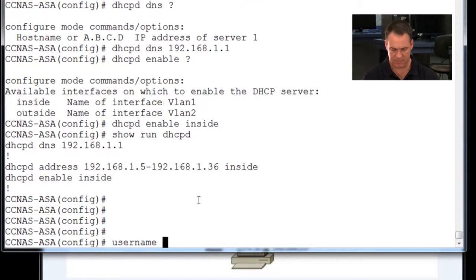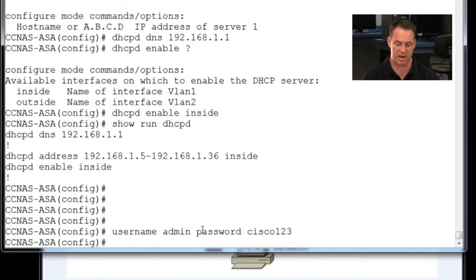We'll say username admin, and then a password Cisco123, and that sets up the user admin with the password Cisco123. And now we'll just do AAA authentication. Whoops.